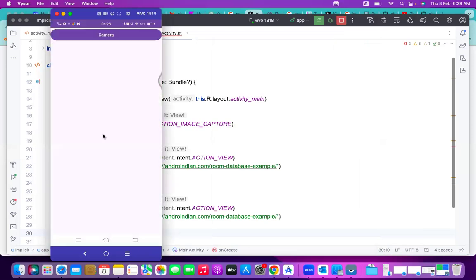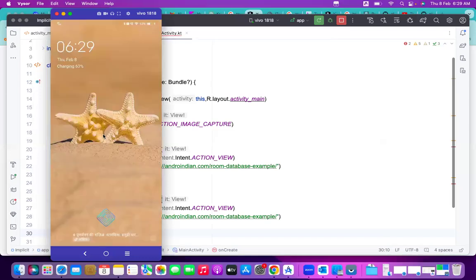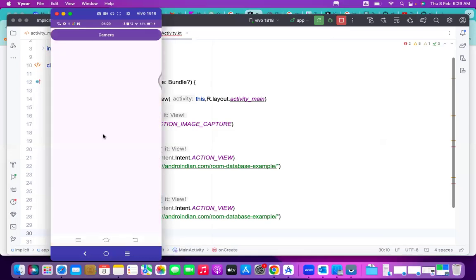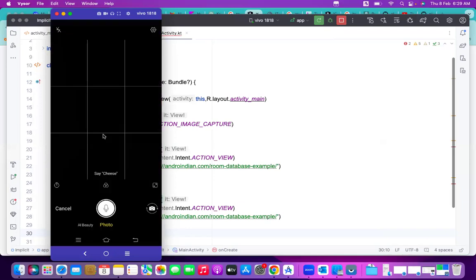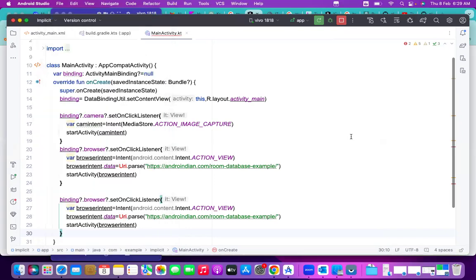See, now I'm clicking on this camera. See, this camera is open like this. It is working like this. So the camera is open like this, right? So this is about this.